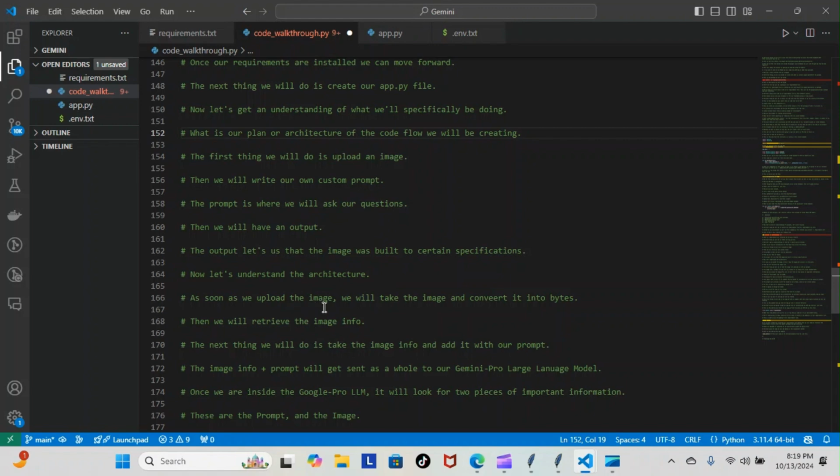As soon as we upload the image, we will take the image and convert it into bytes. Then we will retrieve the image info. The next thing we'll do is take the image info and add it with our prompt. The image info plus prompt will get sent as a whole to our Gemini Pro large language model.